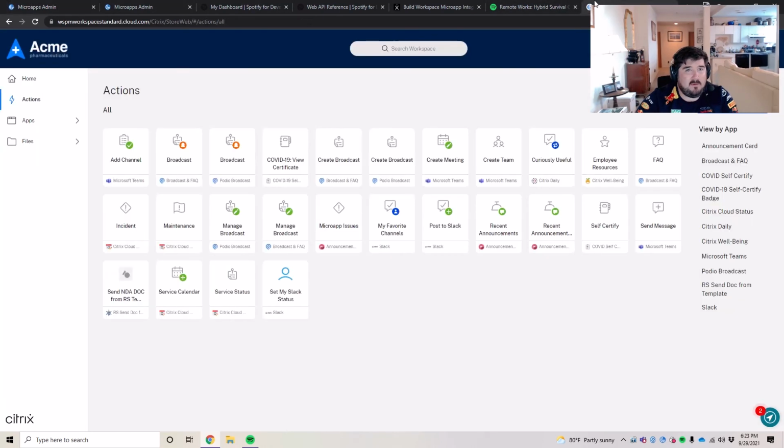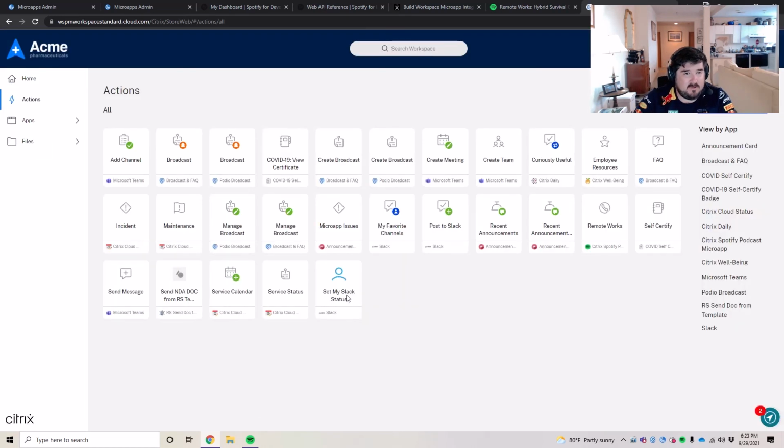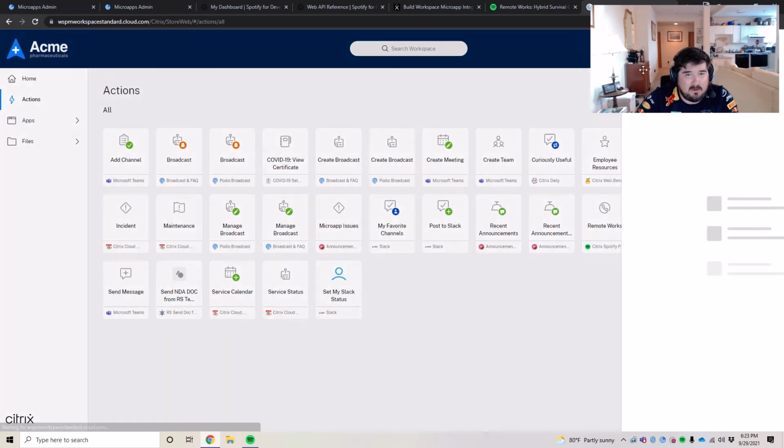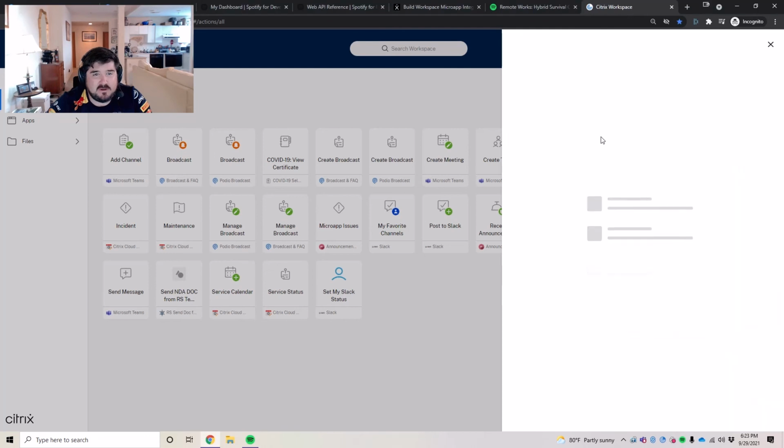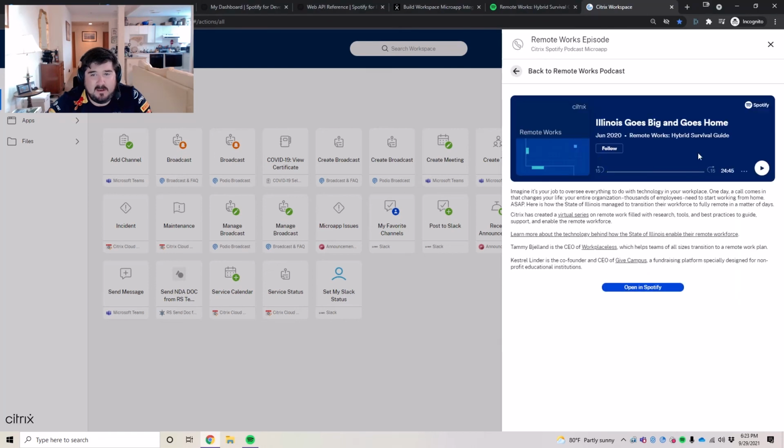And now I'll go back here and refresh this. It just may take a second. So we'll just press F5 one more time. And now we can see the Remote Works Citrix Spotify Podcast Microapp, which I'll move myself over here, and should have gone with the large, because that is a little bit small. But now we can click on Back to Office Jitters. We can view it. And I think on this recording, I actually can play system audio. So I'll let you hear it.